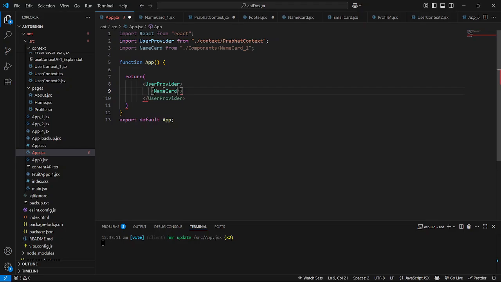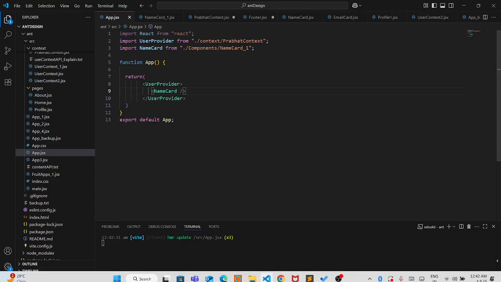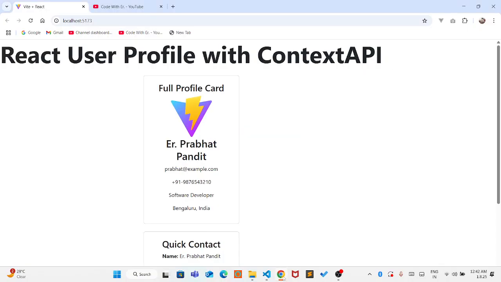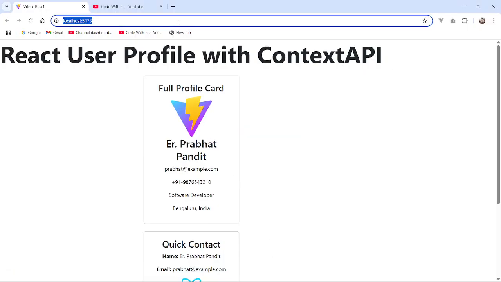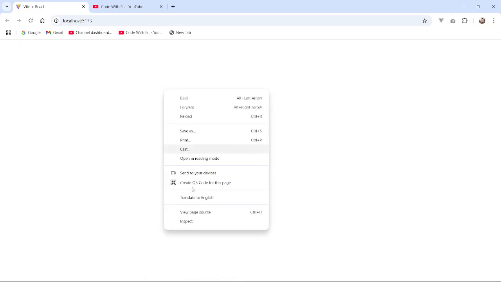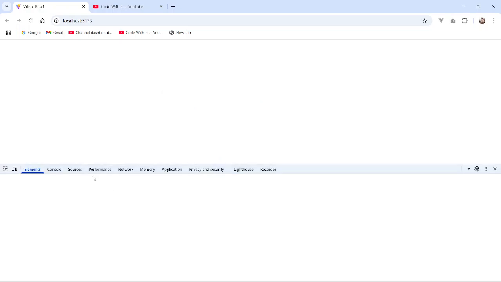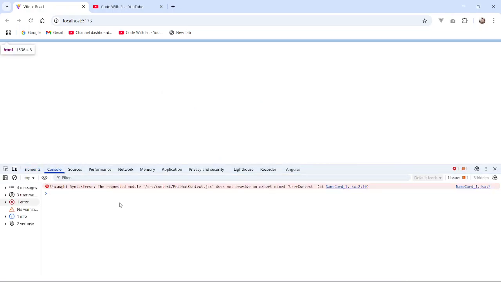As of now, just save the file and have a look in the browser to see how it is going to behave, because this is a completely brand new app.jsx file. So let me refresh the page one more time. We can see there is an issue here, so let me go to the developer tools, to the console, and see what the issue is.